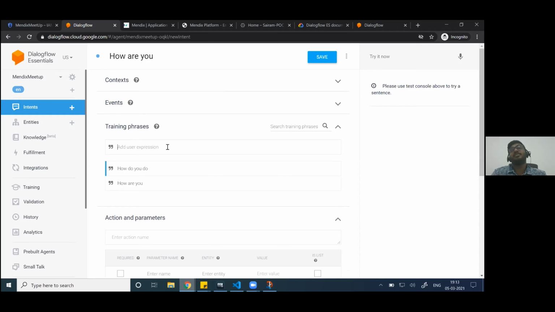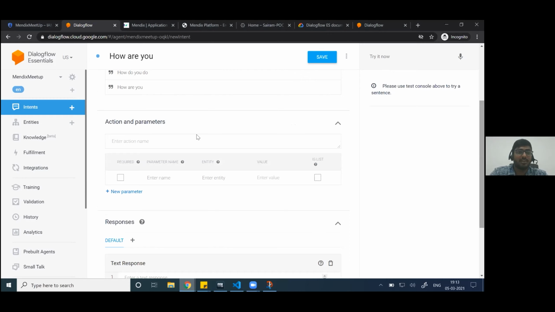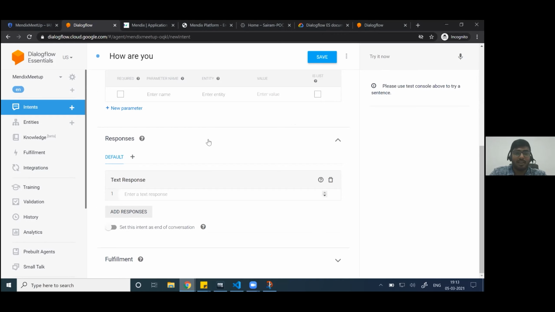For these types of phrases, you need to train. In the training phrases, you give your different training phrases so that the system can understand that whenever the user enters phrases similar to these, it will select this intent and then check the response. These are the different parameters, you can have a look at the Dialogflow docs, and then here you can add your response. For example, yeah, I'm doing good.